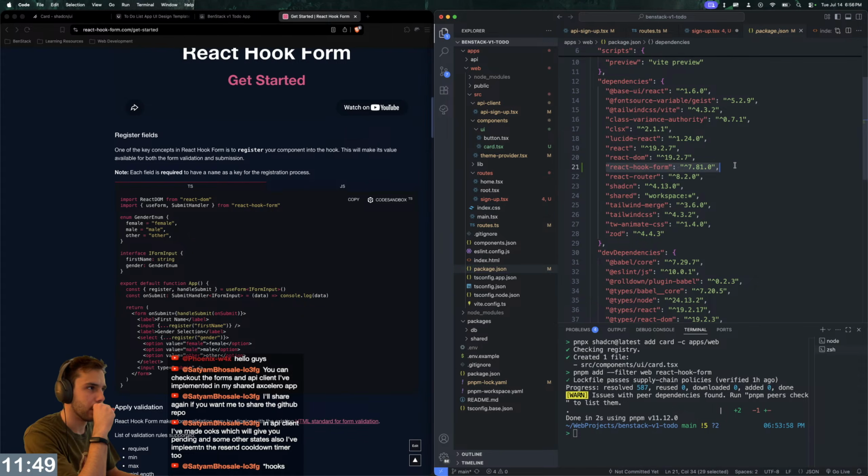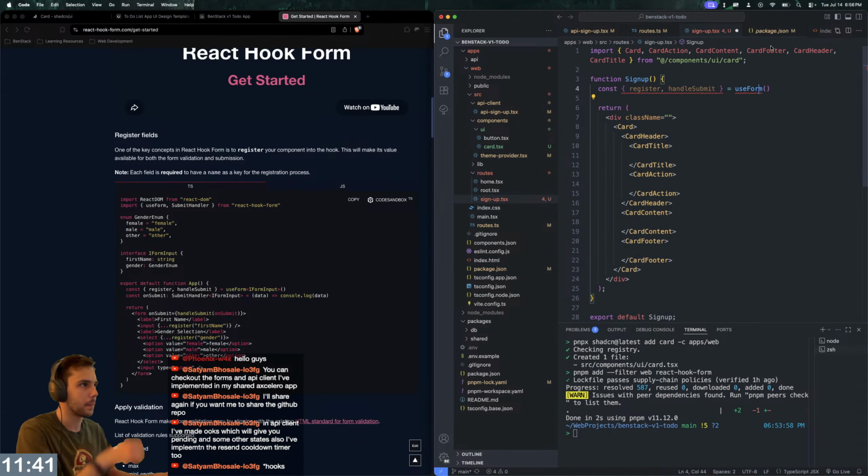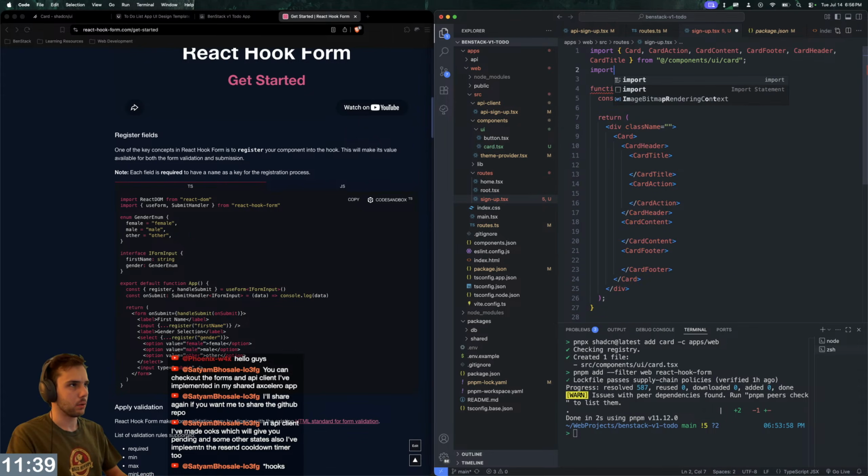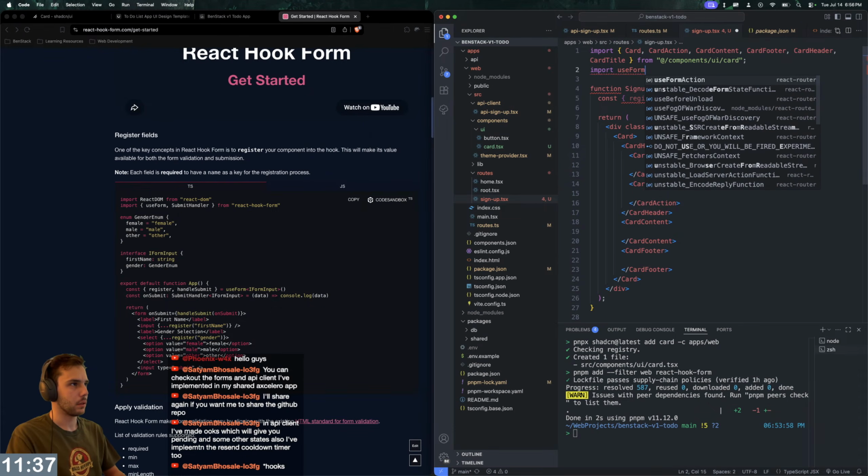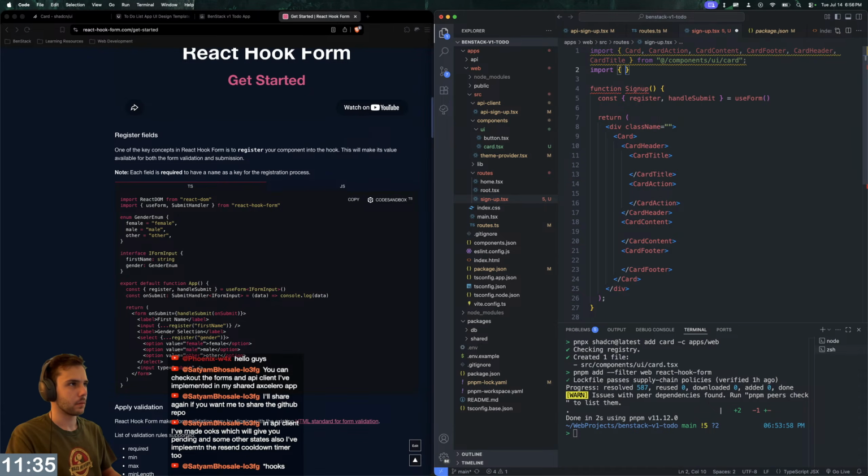React Hook Form, yeah. Use form submit handler. Okay. Let's import that. Import useForm from React Hook Form. Okay.